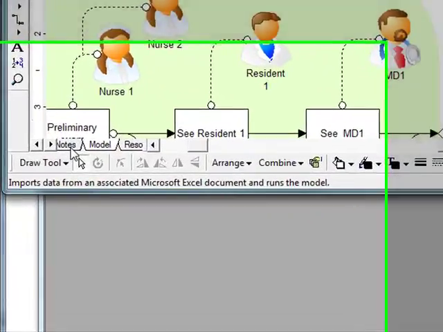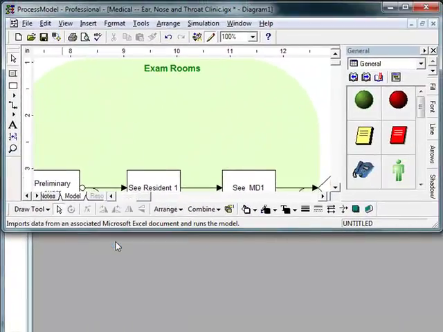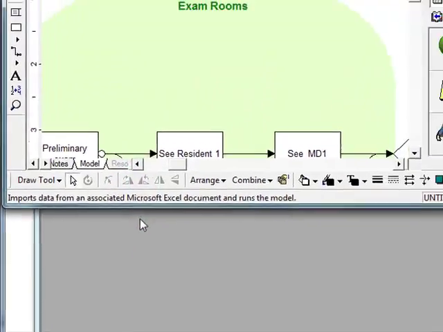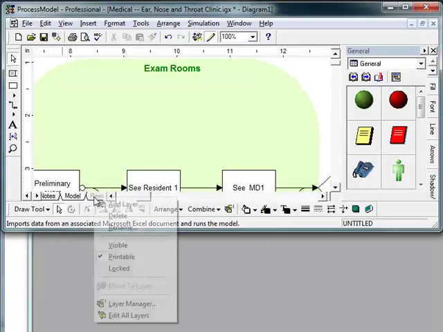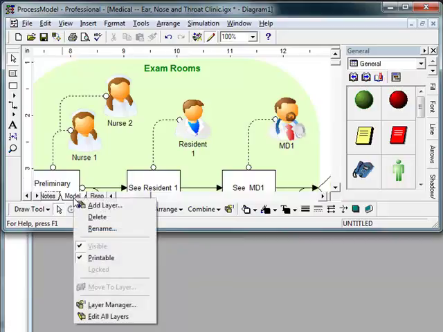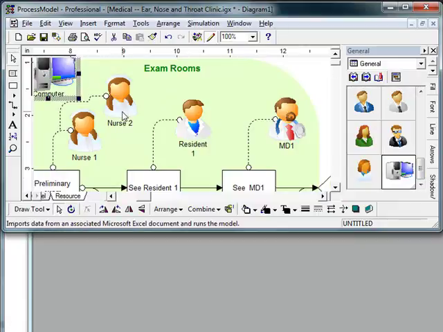To make a layer invisible, select another Layer tab, then right mouse click on the layer you want to make invisible and uncheck the selection Visible. Notice that the layer becomes invisible and the Layer tab becomes inactive. To make an inactive layer visible, right mouse click on the inactive layer and select Visible. You can also build your model on different layers by right mouse clicking on any layer and selecting Edit All Layers. Then select the layer where the object will be placed. Build your model, connect the objects with groups of items being placed on the different layers.